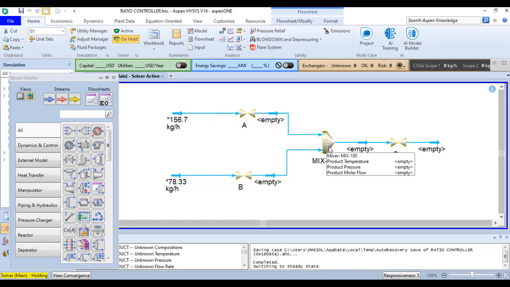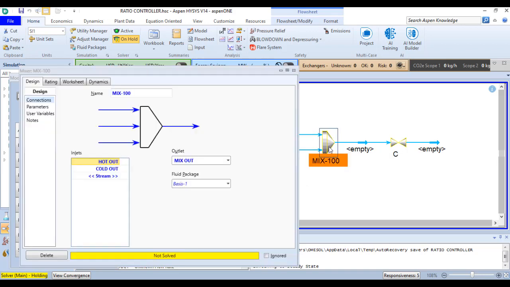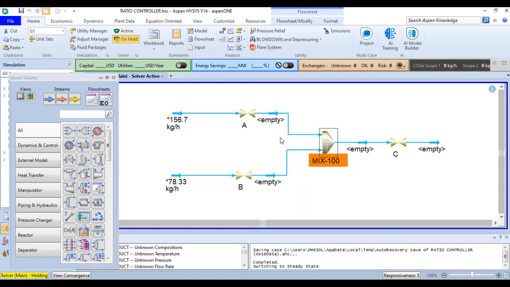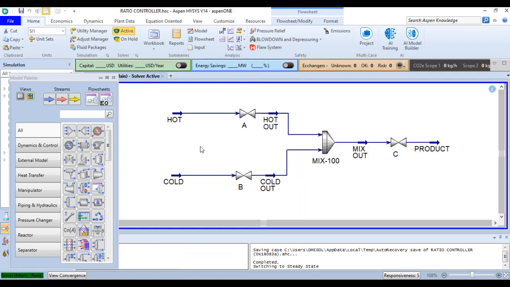Now double click the mixer. Go to parameter and set outlet to lowest inlet. Close this one. Now activate your solver. Press Shift N to see the name of the stream.